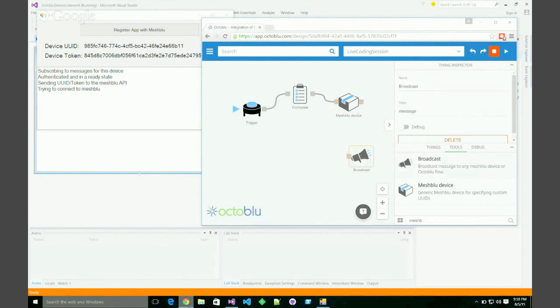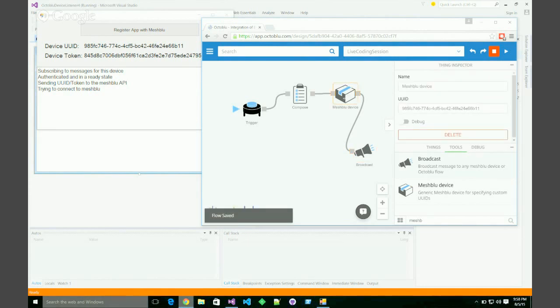Now what this does is it's going to broadcast any messages of the payload key out to this meshblu device here. So in our case, when we run it, you're going to see that our application here is going to receive some JSON data back that's going to say this is a test from Octoblu.